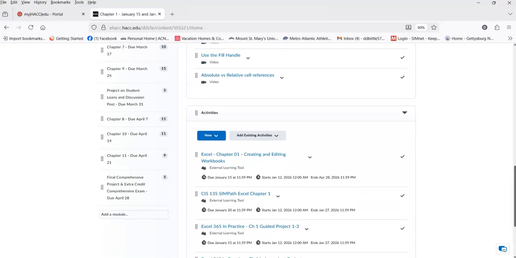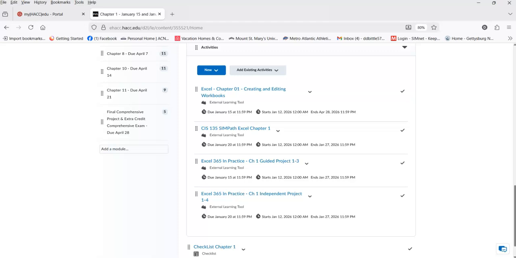And then the next section is activities. These are the 4 activities that you need to complete in order to earn grades towards your points. So you can see when they begin, when they're due, and when there's an end date. You'll be doing a Sim book, a Sim path, a guided project, and an independent project for each of the modules.